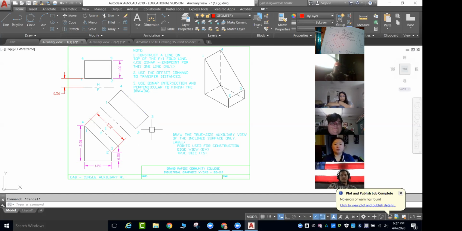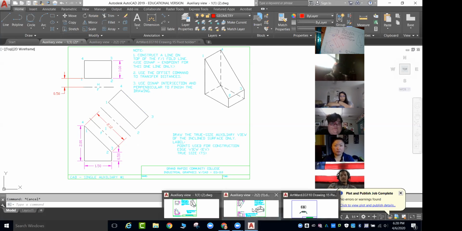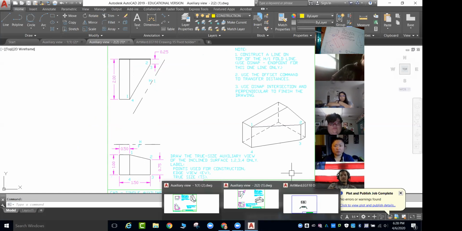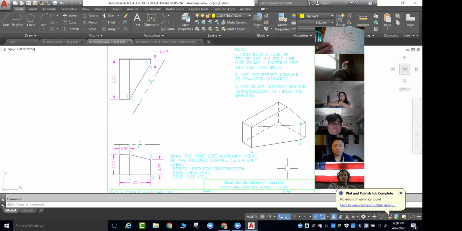So looking at our drawing number 2, we have something that looks a little bit different. Now again, we have this surface right here. Now this surface looks a little bit different, but what we can't tell is that this surface right here is on an angle. So it's not flat.